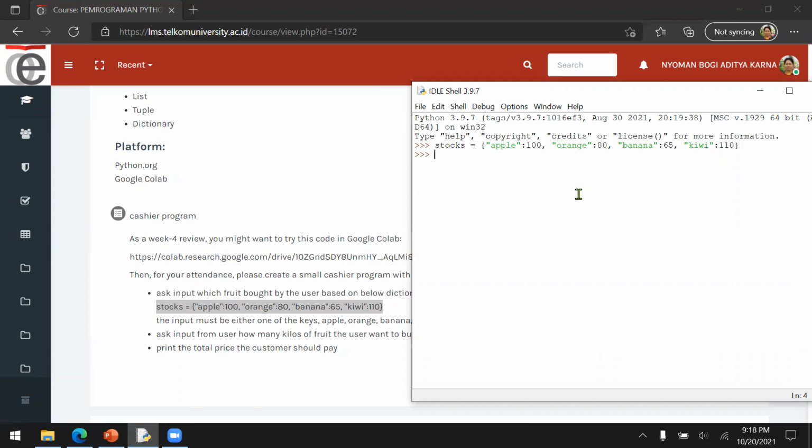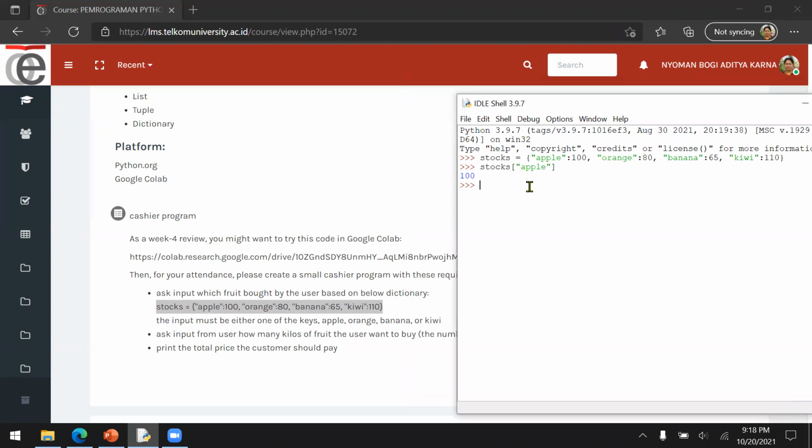it's the dictionary type, so we can call a value inside a key. For example, I can call out a specific key, for example apple, and then it will return its value as a pair for the specific key, which in this case is apple. So it will return 100. And this value represents the price.